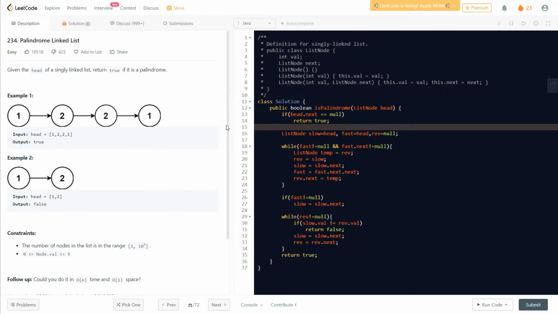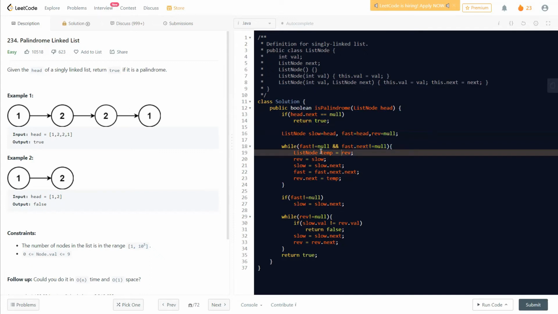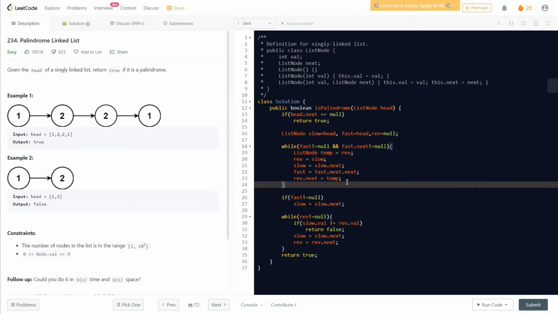Now, in our step, we are checking while fast not equal to null and fast.next not equal to null. Why? Because we will be jumping twice with our fast pointer. In that case, first we'll store the reverse pointer in a temporary node, temp, and then we point reverse to slow. Then we traverse slow once, and fast twice. Further, we point reverse.next to temp.